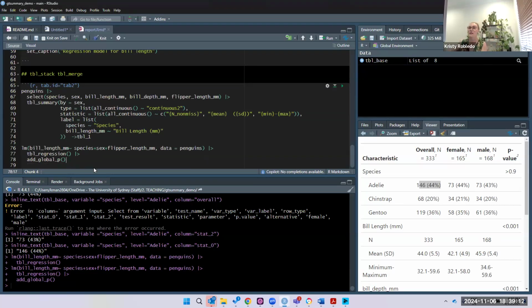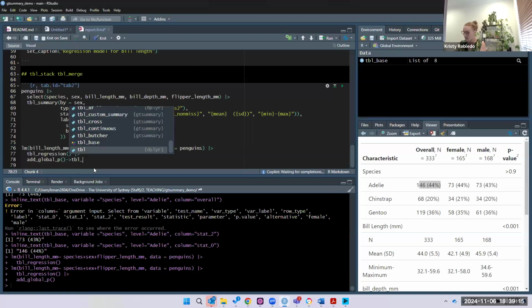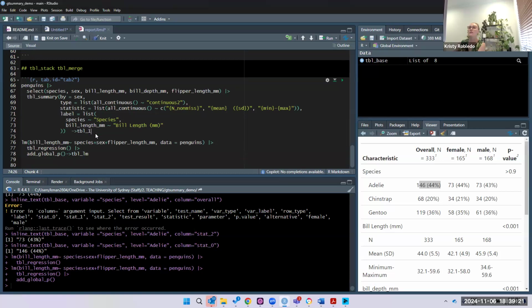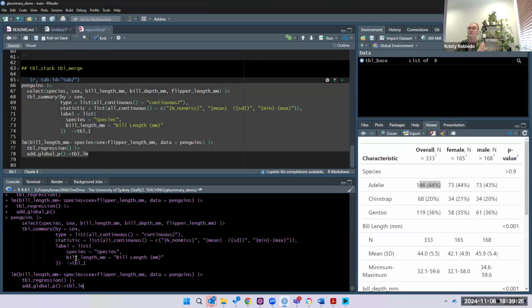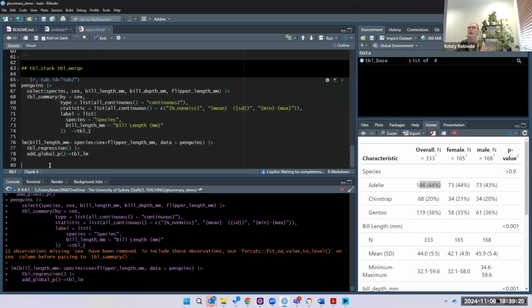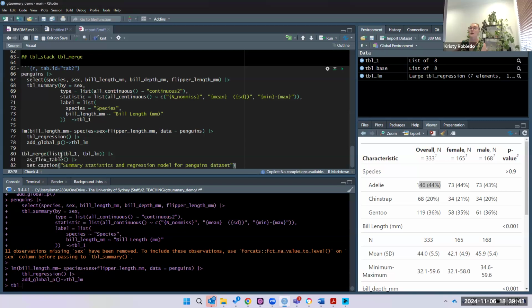So yes, this would be our TBL LM. So I'll run that one. And I'll run that one. And then I just go TBL merge. Oh, wrong place. TBL merge. And you just need to put all of the things that you want to merge into a list. So merge sticks them side by side, stack layers them top to bottom.